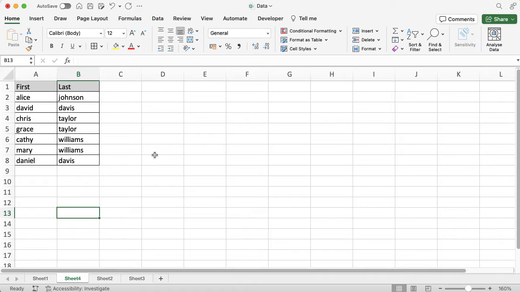So at the moment I can see I've got some vertical data on first and last names, and maybe I want those first and last names to be across my spreadsheet so I can add information about them below. And you can do this very easily by using a special paste option.